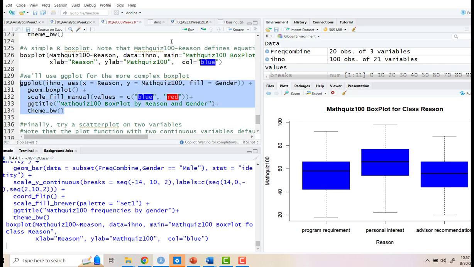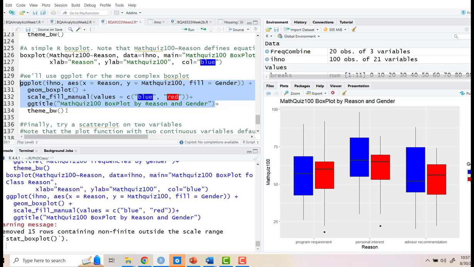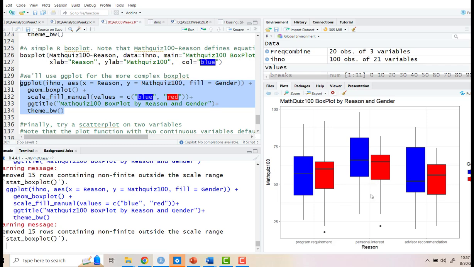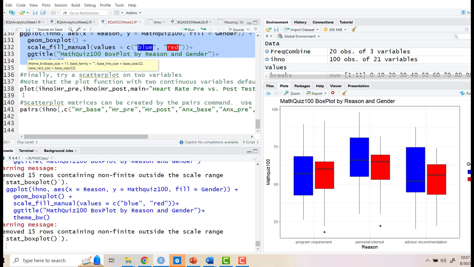Again, I like white backgrounds. I'll show you what happens if I didn't do theme BW. We get this horrible gray background, which I don't like. So that just makes the background white. And then again, we get exactly the same as SPSS, though note that R seems to calculate the outliers a little bit differently. So we have an outlier here for program requirements and an outlier for personal interest. As I said, generally an outlier is anything more than 1.5 times the interquartile range from the bottom or the top of the box.